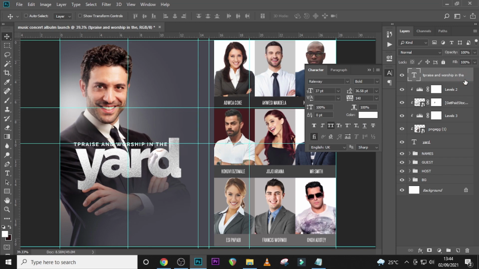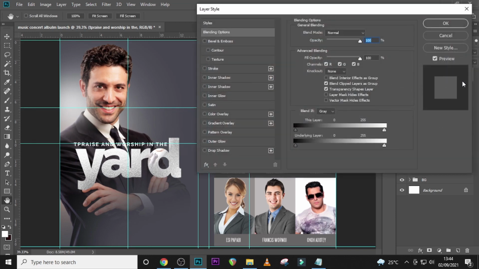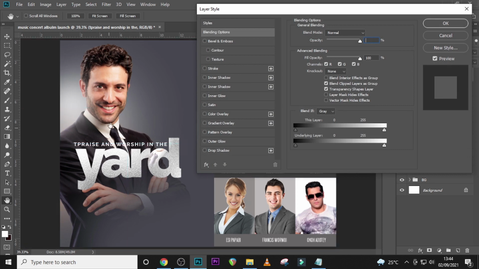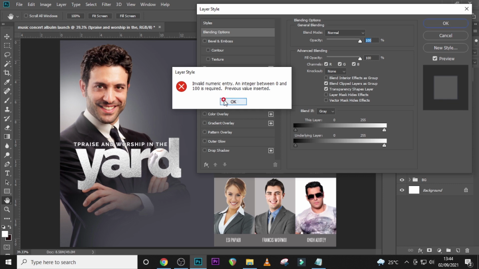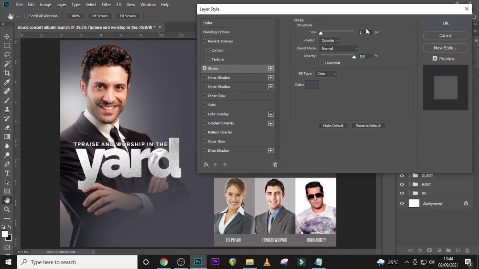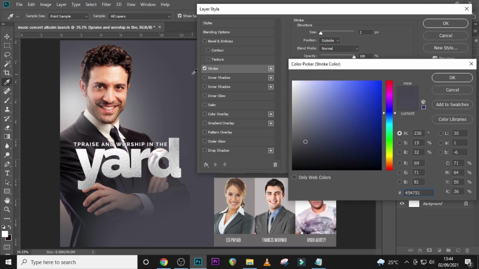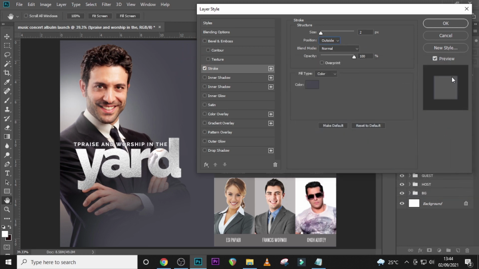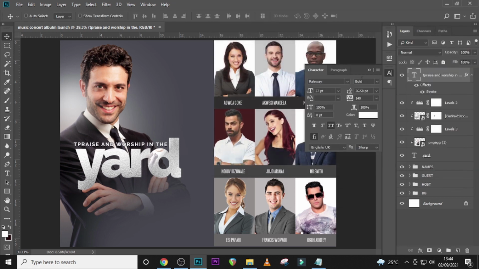Let's give it an effect, so double click on it, and then let's go to stroke, because we can't see it well. The O cannot be seen well, so let's click on stroke. Once you click on stroke, set the size to 2. Select outside. The opacity is 100%. Set it to normal here, and then click here and select any color in the background, and then click on OK, so that way we can be able to see the details well. Now we are not yet done.